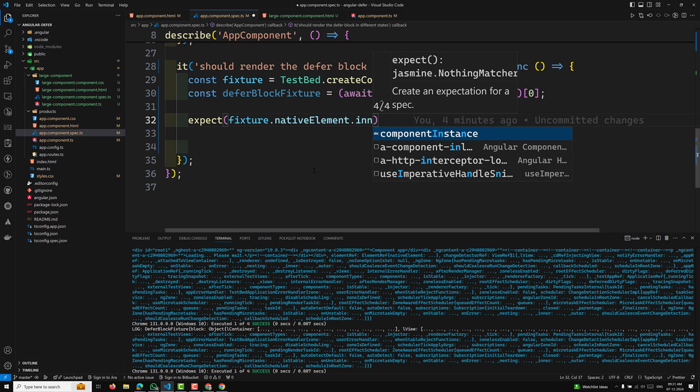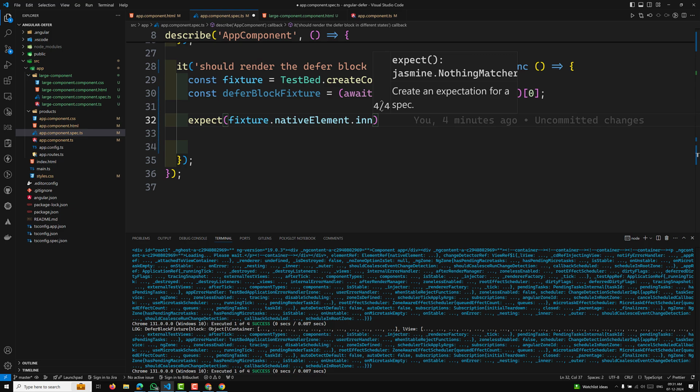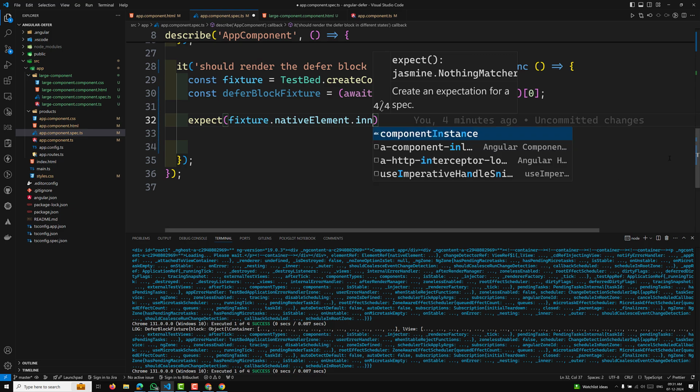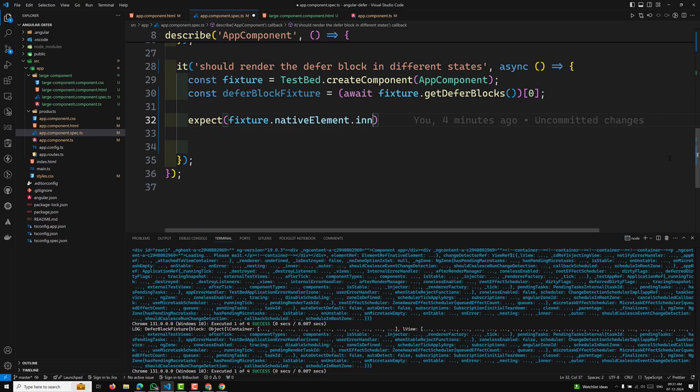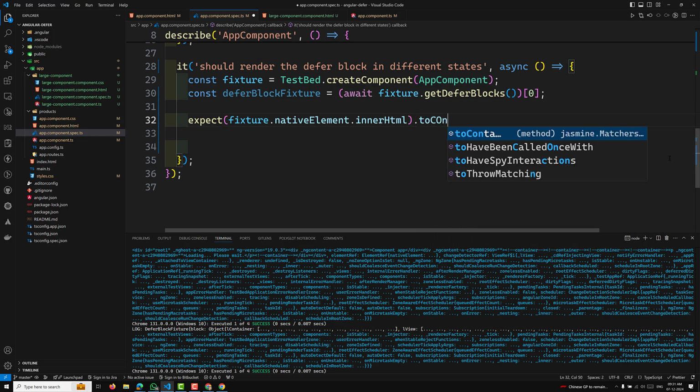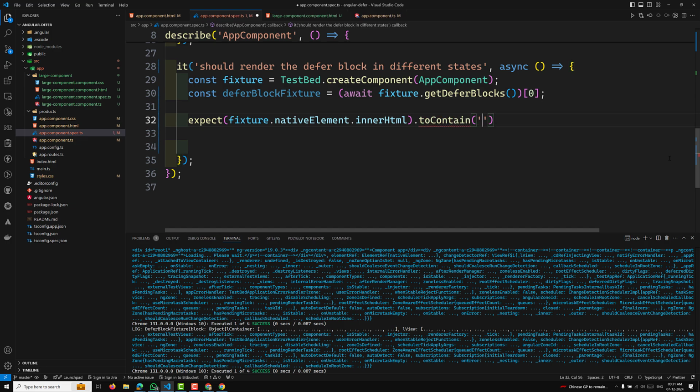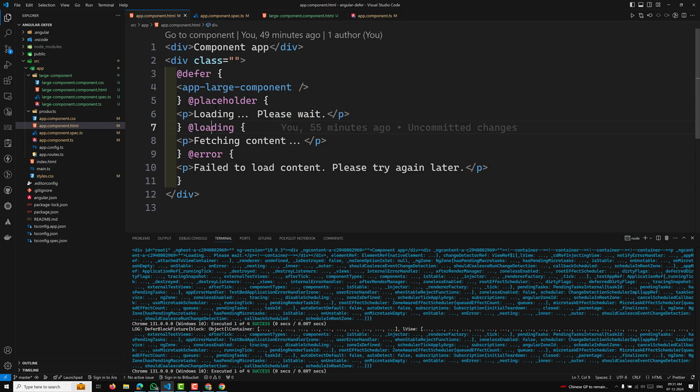So you will be having something like inner. So why is it not coming? Native element, expect component inner HTML, fixture.innerHTML to contain. So it should contain the placeholder that it is trying to load. So here it is trying to load "Loading, please wait."